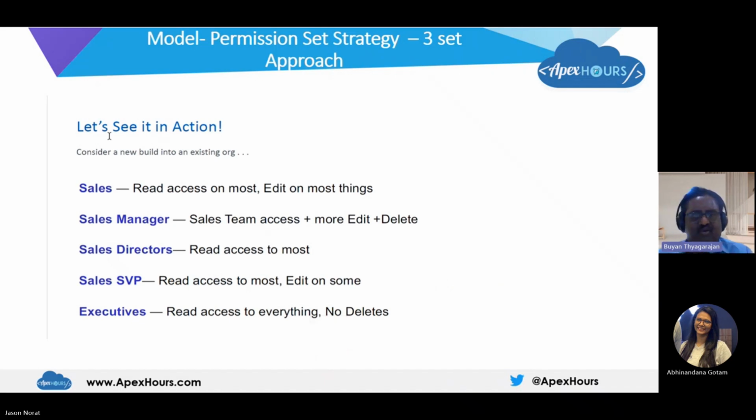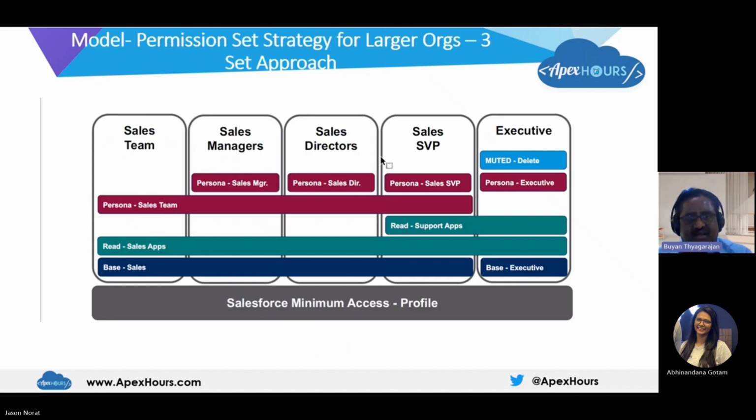If you go to the next slide, you can see how that model fits in. You see here the minimum access profile on the bottom. There is a sales profile or sales permission set you would create, which would have the base permissions for the objects the entire sales team gets. That's the one in blue. The one for executives is the executive one. Then you define a read permission set, which basically says that the entire sales team wants to read accounts, contacts, and opportunities. So that's the read.